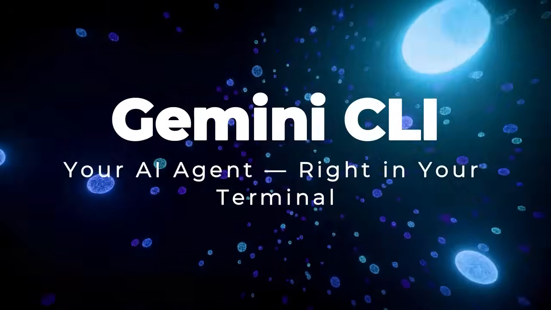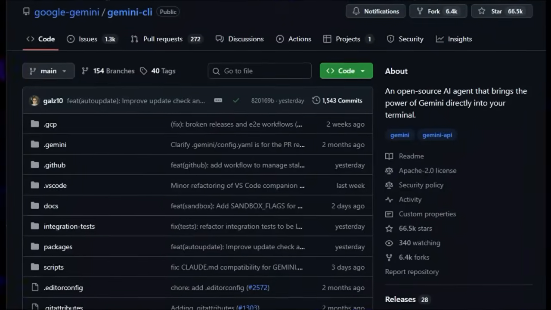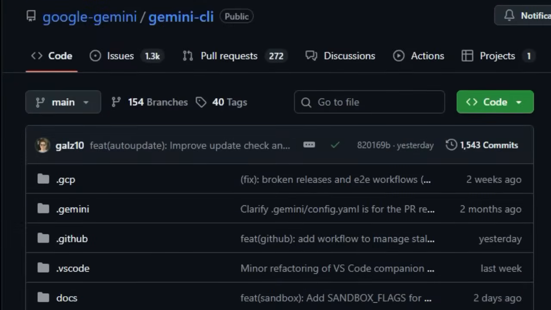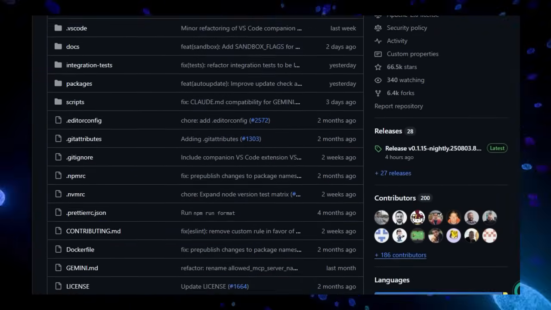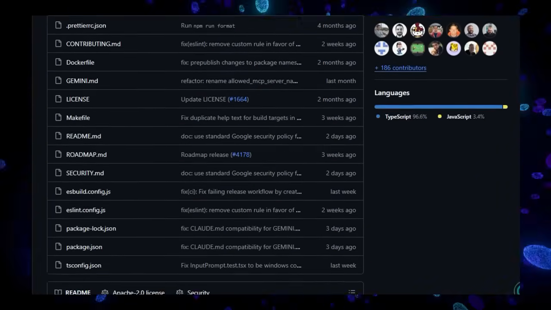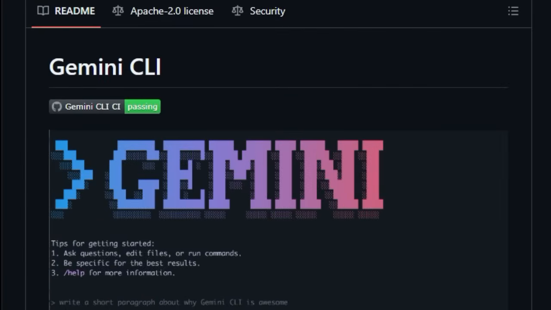Project number 1, Gemini CLI, your AI agent, right in your terminal. Today, I'm introducing Gemini CLI, a unique command line tool from Google that brings the full power of Gemini AI directly into your terminal. What sets this tool apart is that it acts not as a passive chatbot, but as an active terminal assistant that can read your files, run commands, and navigate just like you using natural language prompts. You don't leave your development environment. Gemini CLI handles everything there.